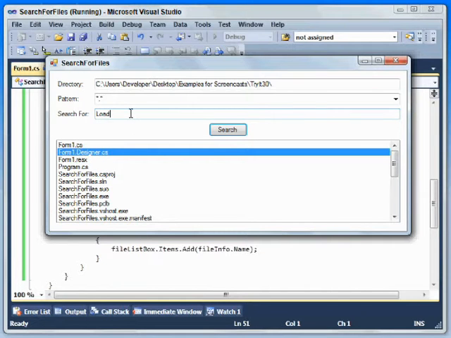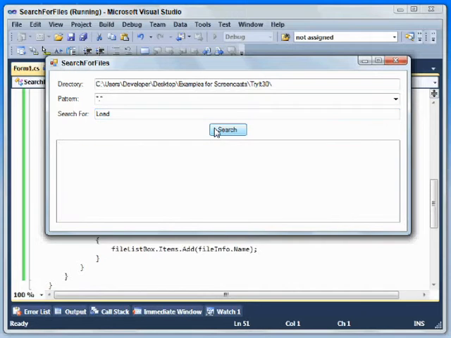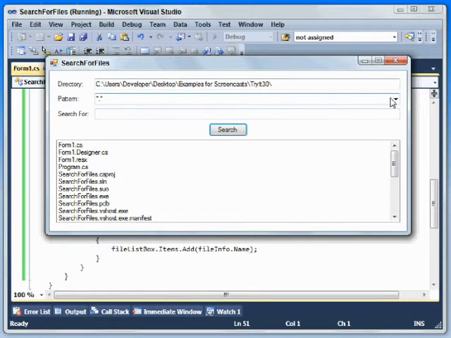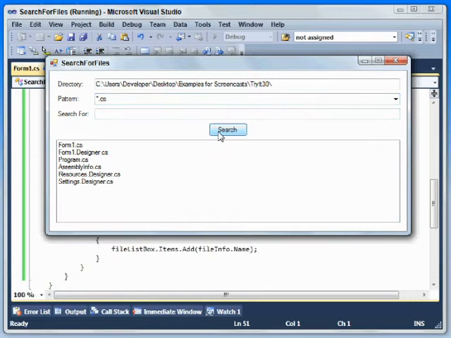If I add a search string like load and search, we get nothing. I guess that's too specific. Let's try void. That should be in there. So now we've found files that contain the string void. I can further restrict this. Let's go back and get rid of the target. I can restrict the pattern to just CS files, and I get a list of just them. And then if I add void again, we'll get only the .cs files that have that string in them.